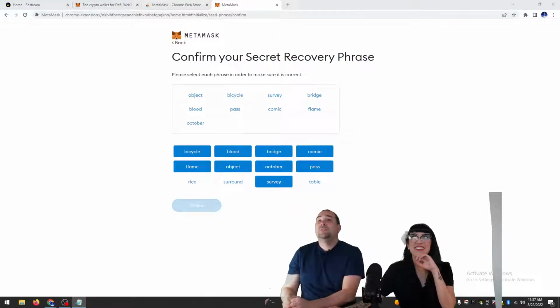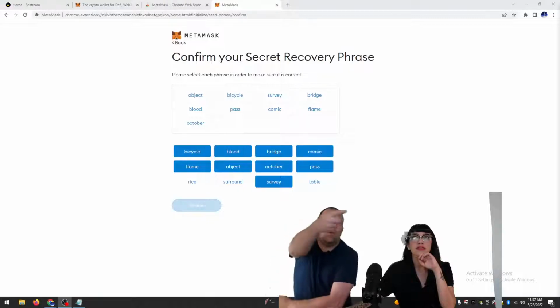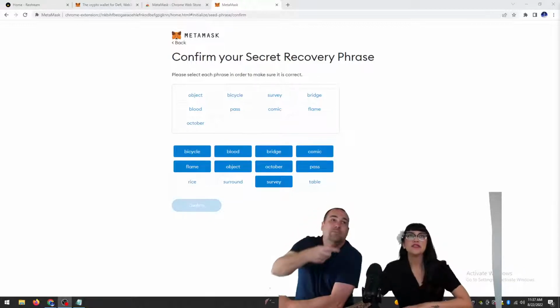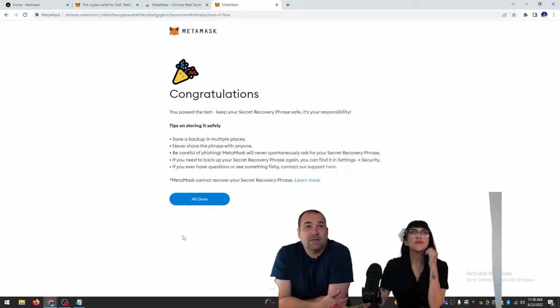So you're going to have to, oh, so there you go. Table, surround, rice. And you're going to have to go one screen over to the left. No, leave that where it is. Go one screen over to the left with your cursor. To the left. Keep going. There you go. Table, surround, rice. And click confirm. You got it.